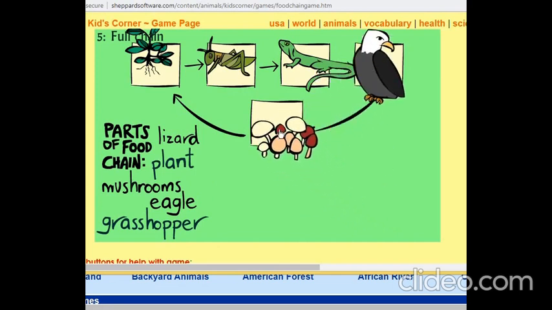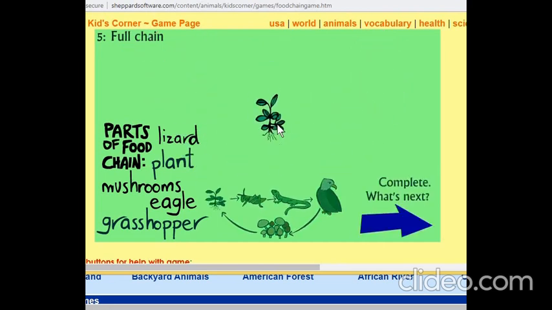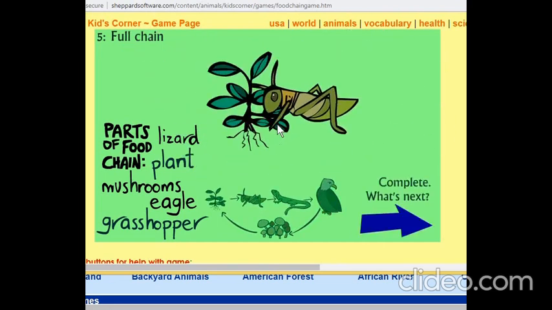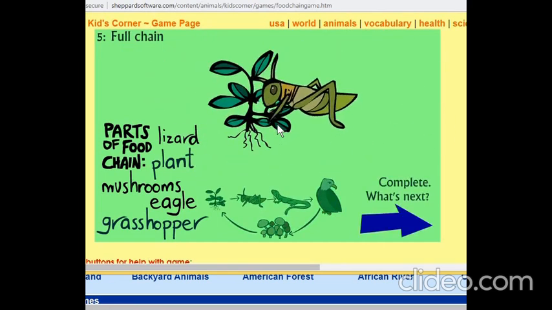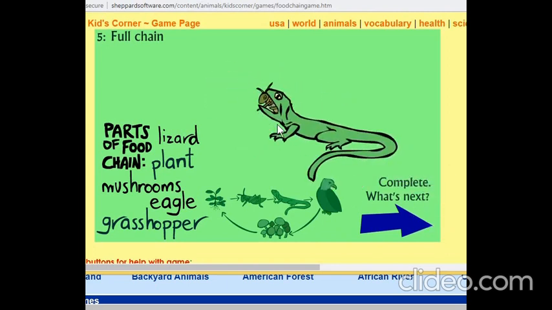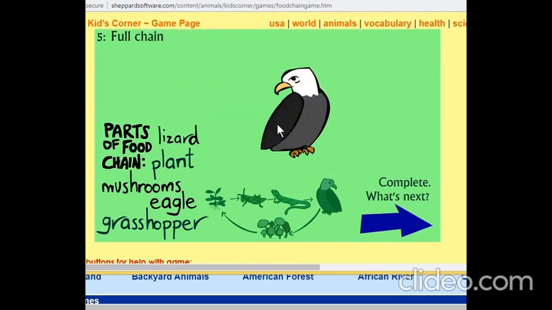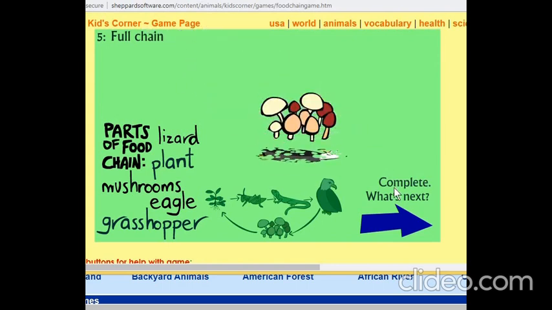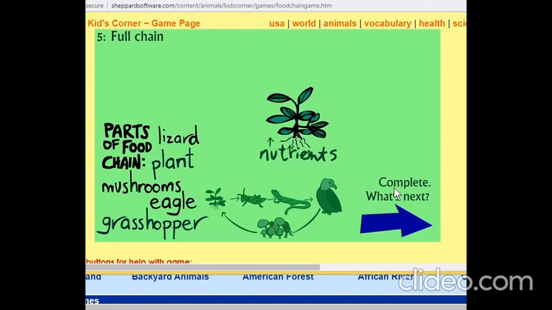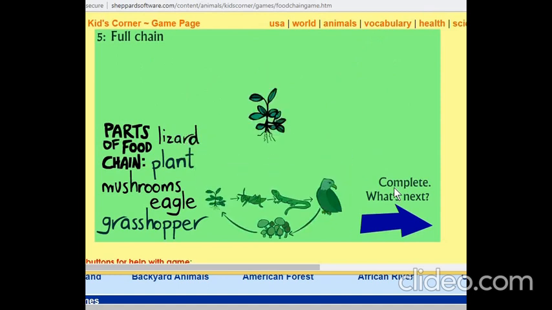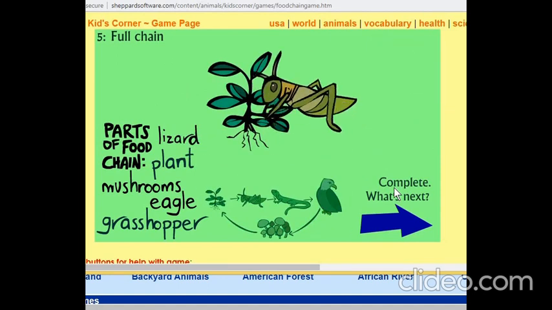After the eagle dies, mushrooms will eat it. See the animation? Grasshoppers eat grass, then the lizard is eaten by the eagle. And when the eagle dies, mushrooms work on it to form the nutrients. I hope you enjoyed it. Play the game and we will start our new lesson later. Thank you.